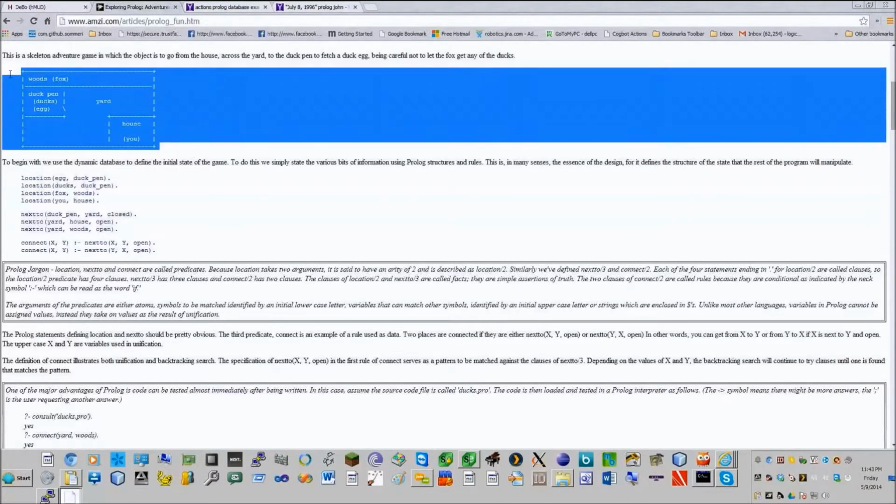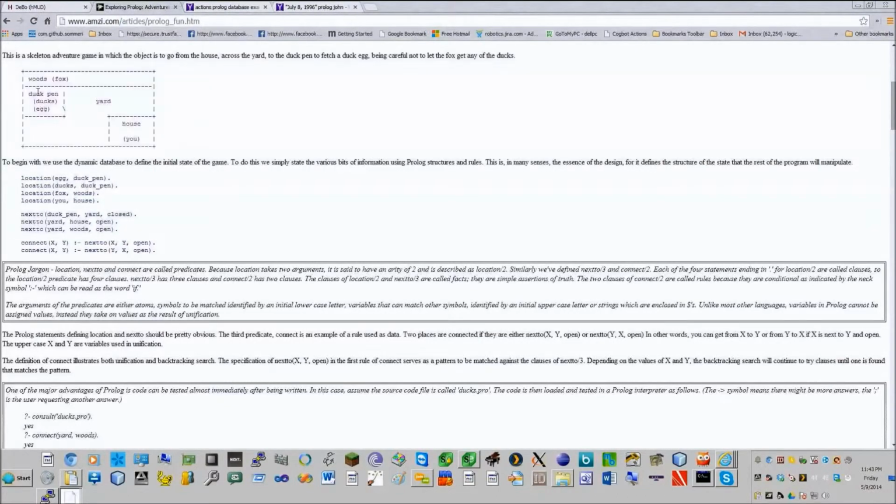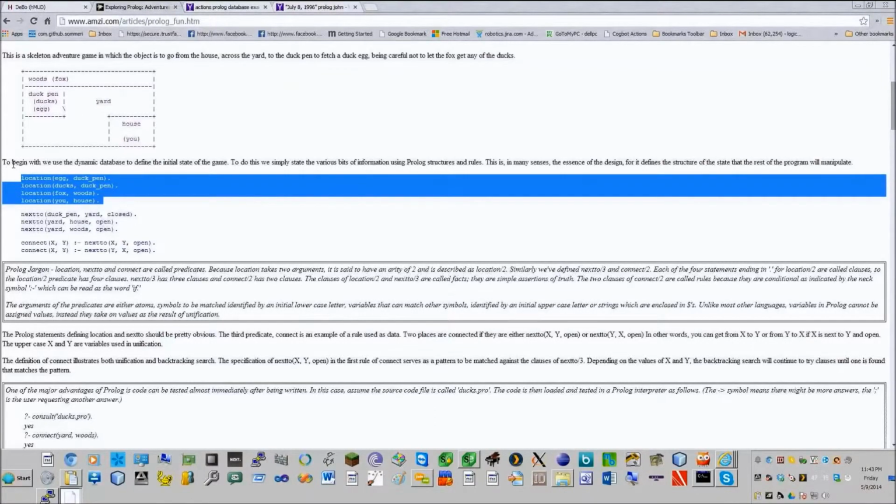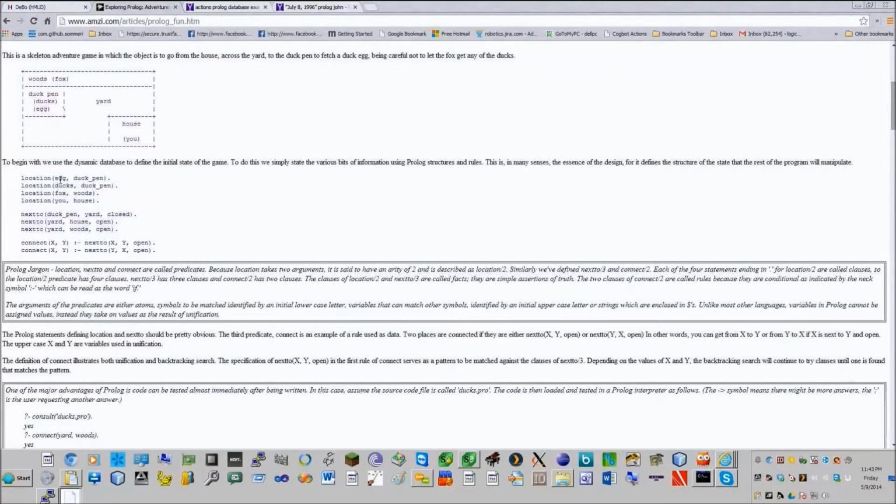we're able to describe this glyph of these connected objects. And we can say that the duck pen is next to the yard. The yard is next to the house in the woods, and surely it is. We can say what objects are inside the location. In the duck pen, there are ducks and an egg.